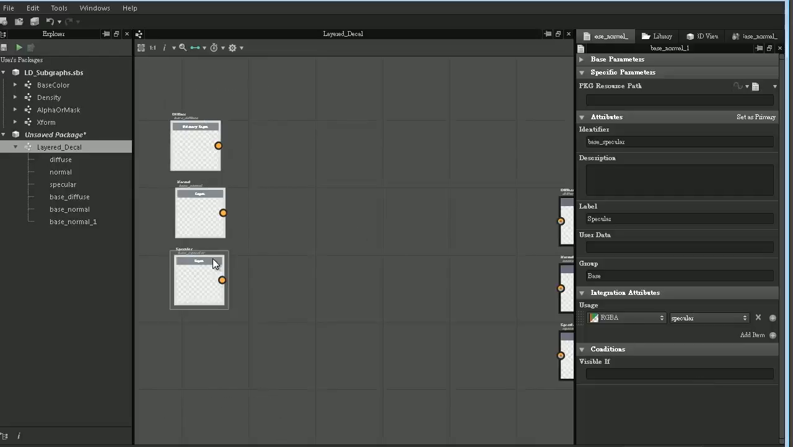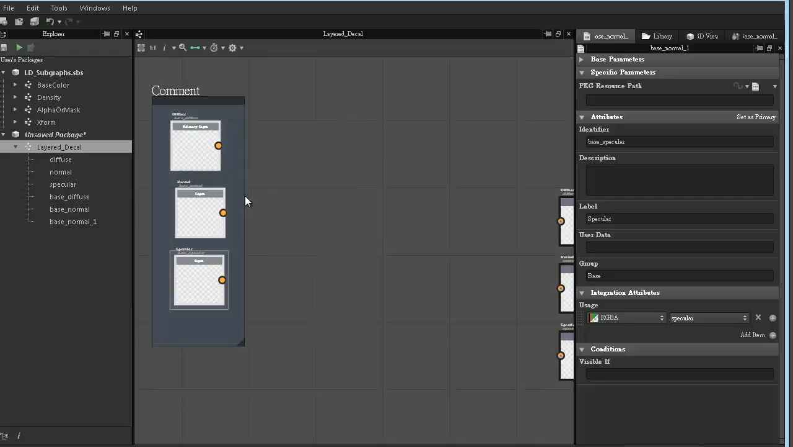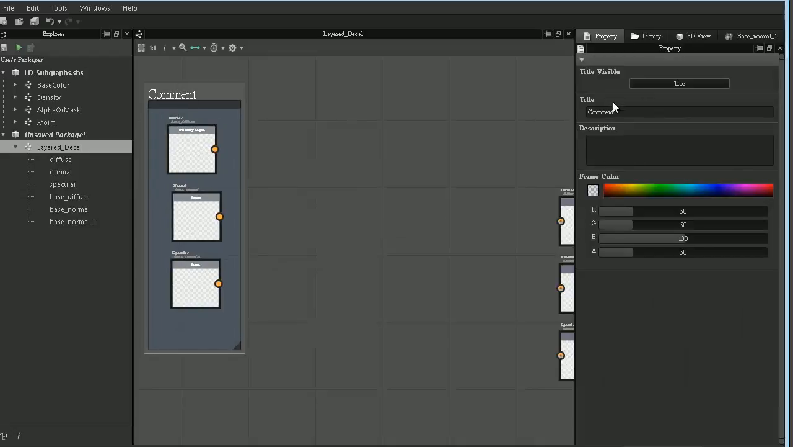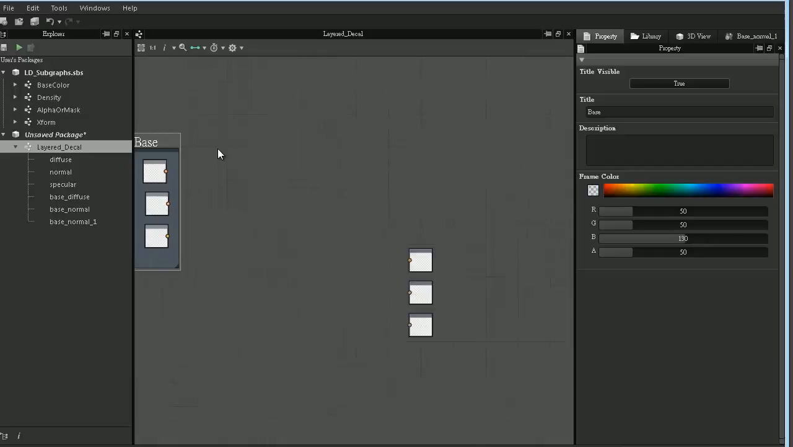Now, let's go ahead and select all of these, right click on it, and let's add a frame. Double click on this frame, and we'll call this the base. And I'll just go ahead and drag it out so we have more room here.